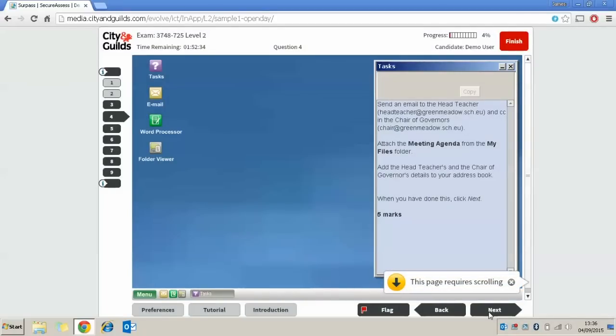So the next question I've got is listed here in this little tasks window. And what it's asking me to do is send an email to the head teacher. It's giving me the head teacher's email address. It also asks me to carbon copy in the chair of the governors, and it's also given me their email address. Finally, it's asked me to attach the meeting agenda from my files folder and add the head teacher's and the chair of governors' details to my address book. It says when I've done this, click next.